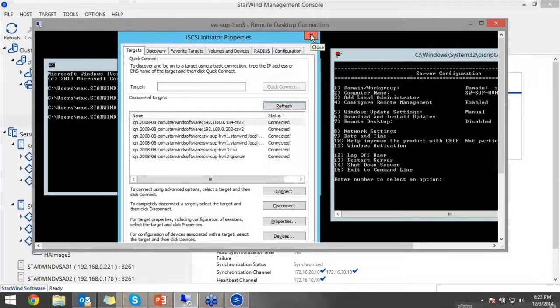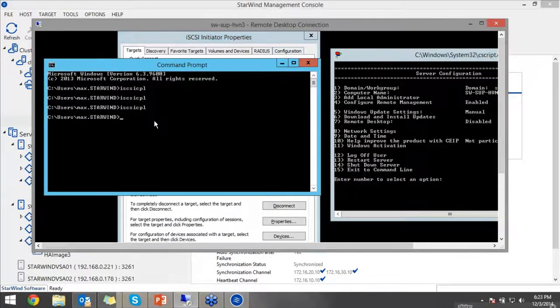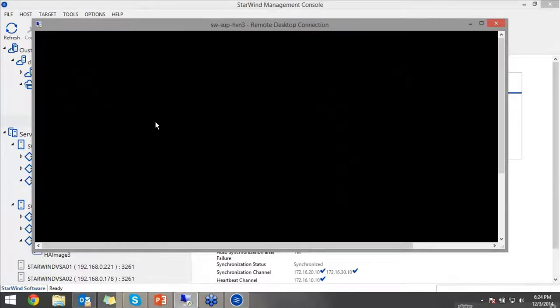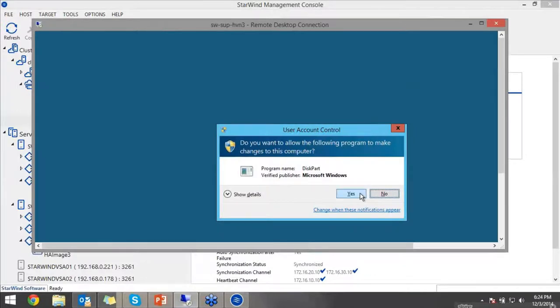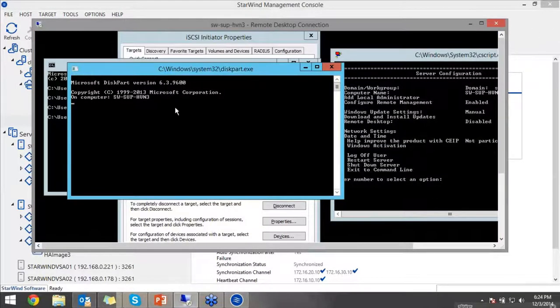And we're also working on another automation. Let me show you for now how it looks if you do that via command line. So let's see. The next thing we need to do is go to diskpart.